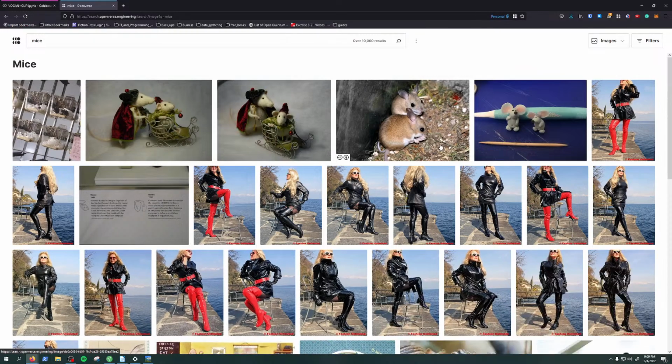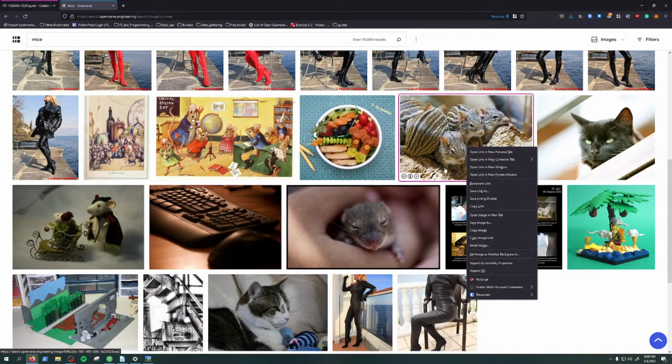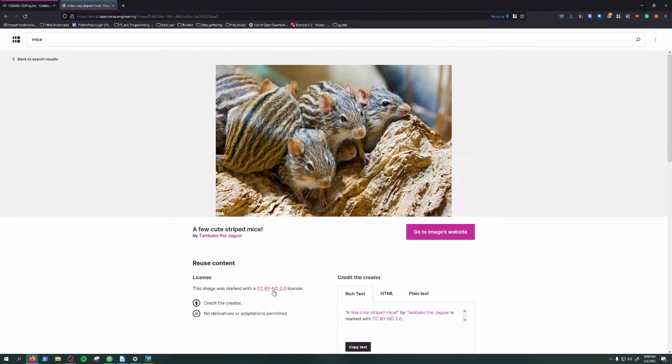You can load a bunch more results, go through it, see the ones you like, click on them. Most of them have a Creative Commons license, which means that you can reuse it for free. You don't have to pay any royalties or anything like that. Just click image, save as, and you'll go from there.